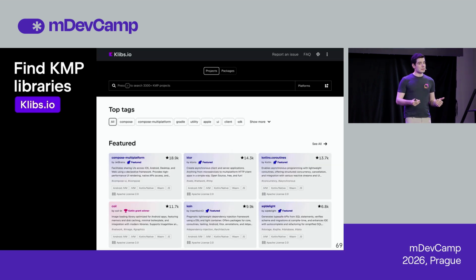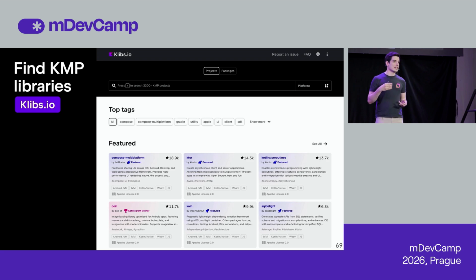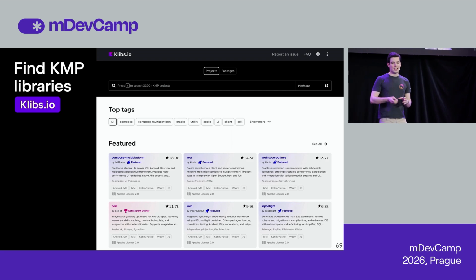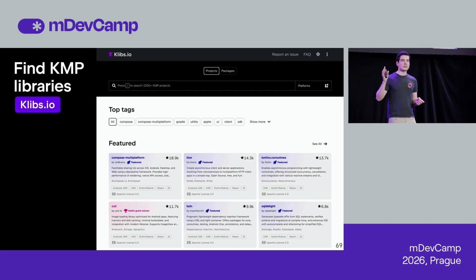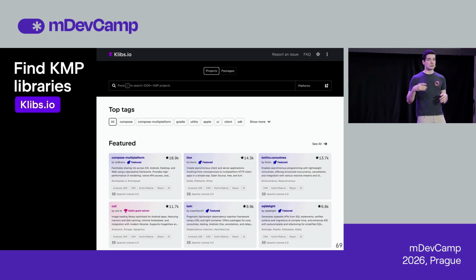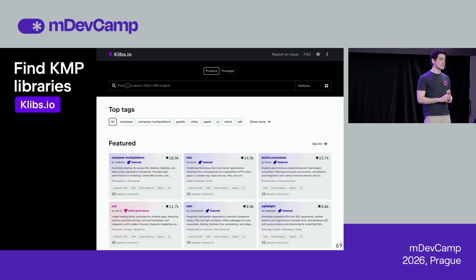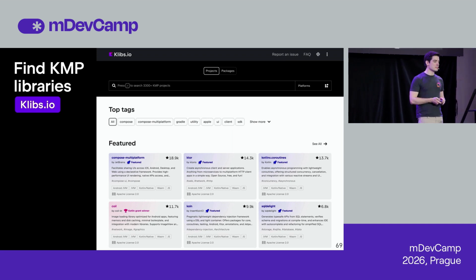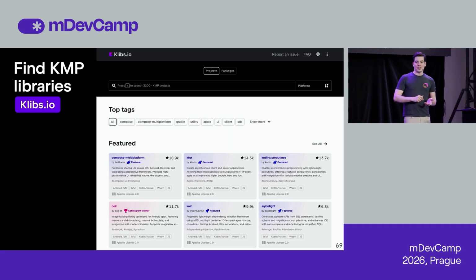If you still need to find multi-platform libraries after that, if there's something that hasn't been covered, you can always go to klibs.io, which is our catalog for Kotlin multi-platform libraries. It has more than 3,600 KMP libraries listed now, so you'll probably find a solution for just about any kind of task, and it should work on the platforms that you need it for.